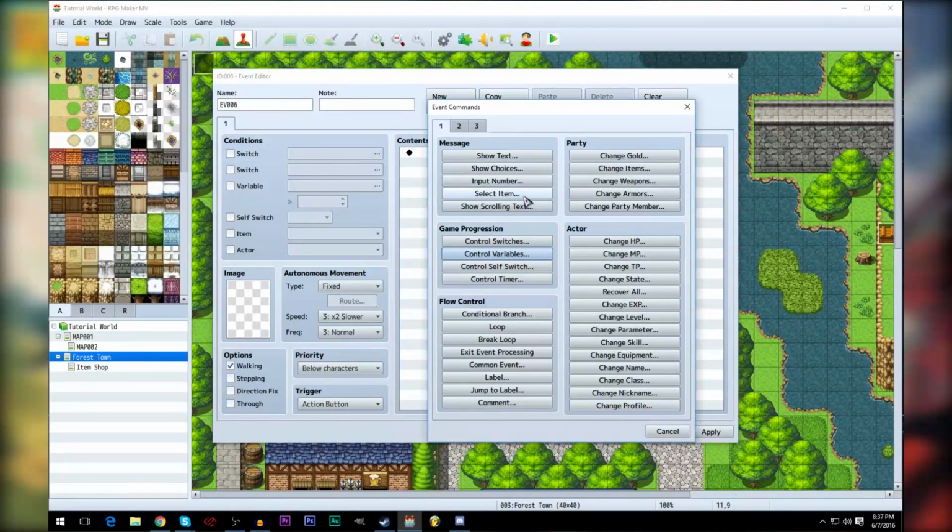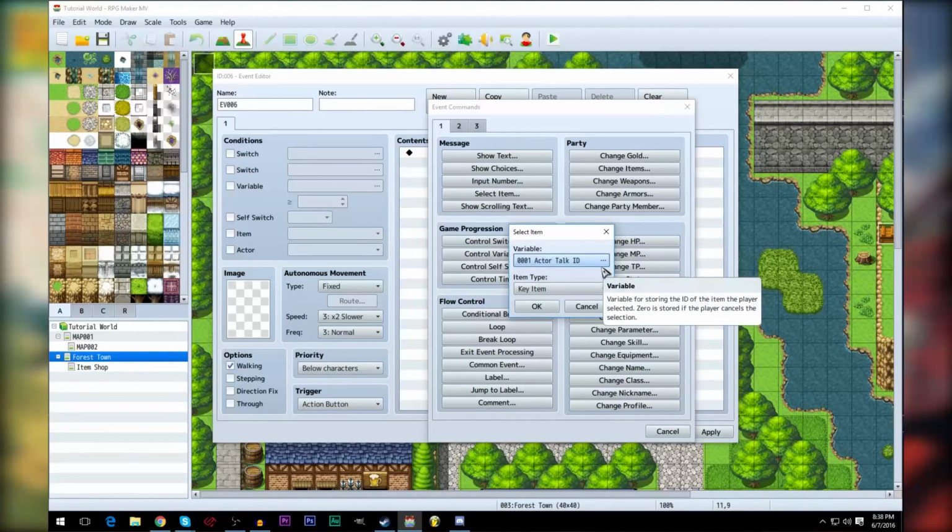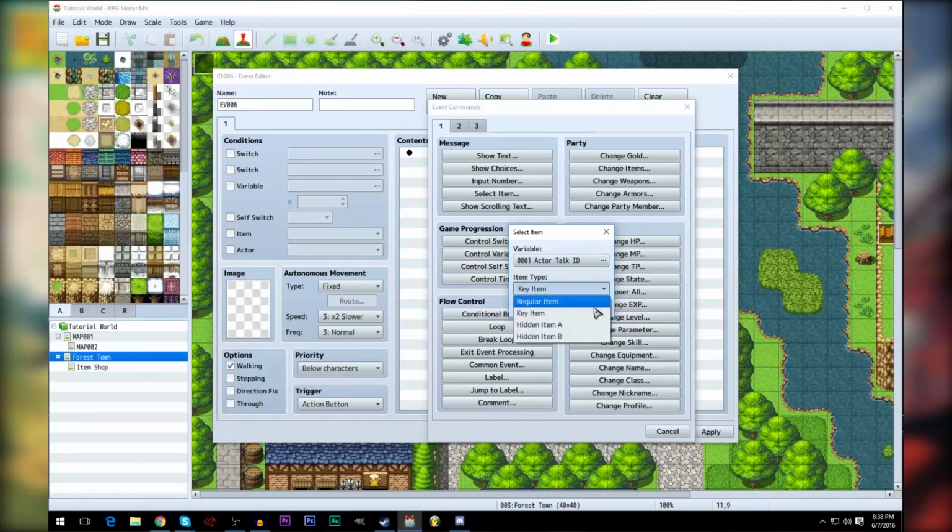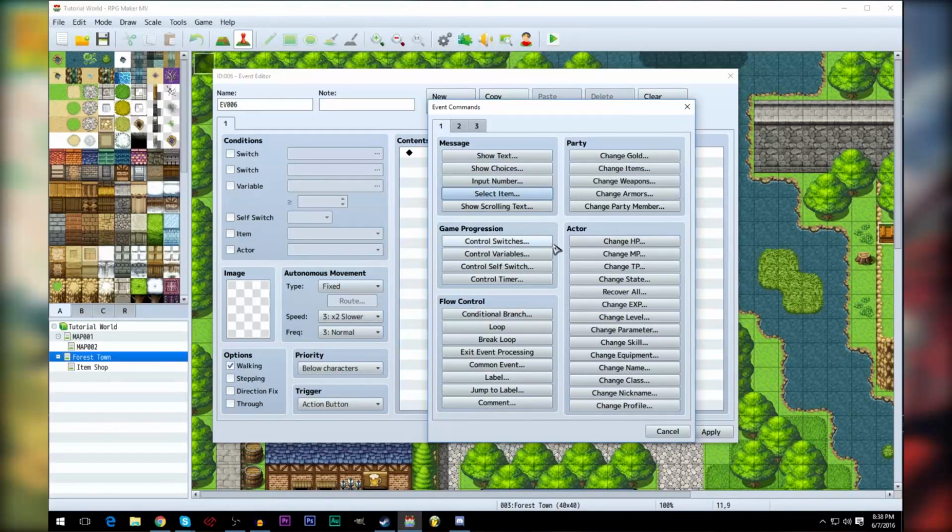So that's input number. Select item. This is basically where, say you're doing something that's automatic, and you make it so it automatically selects an item from your inventory based on a variable, which is something variables are often used for a lot. That'd be another whole other episode.